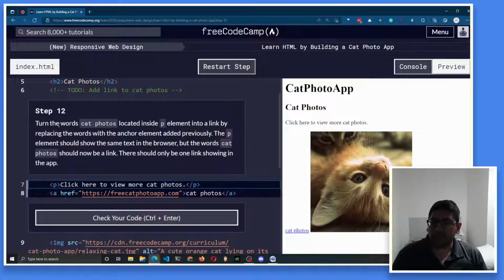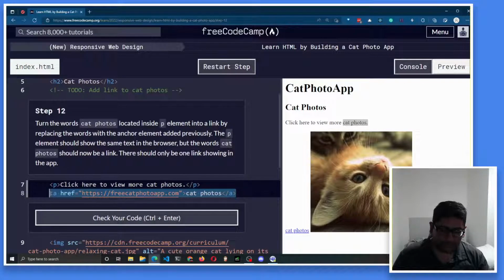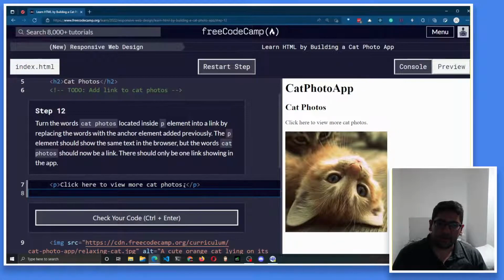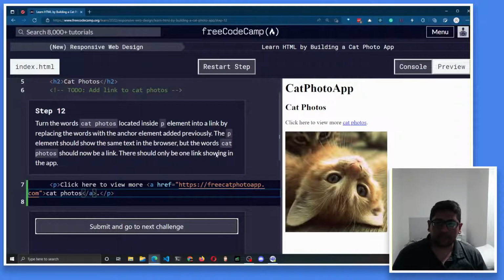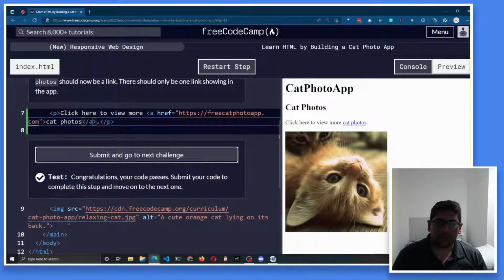So basically it says, you see this part, cat photos here. They're basically telling us to make this cat photos a link. So you can cut all of this, and delete the cat photos from here, replace it, and paste that there. All good? Yeah. So that's what I thought.